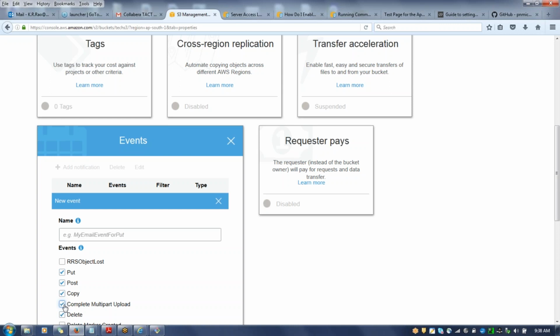Multi-part upload is nothing but, suppose you have a very large object, let us say somewhere around 1 TB, that you want to upload. An object of more than 5 GB you cannot upload in a single file. So you have to upload it as a multi-part upload. Then you can select that. For that we have a number of applications.